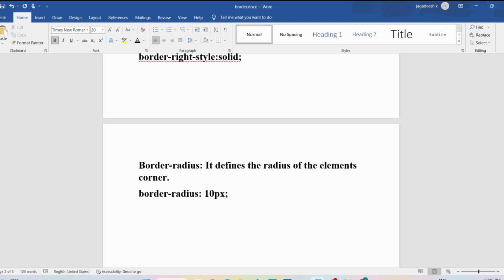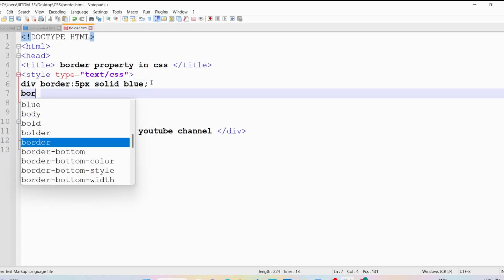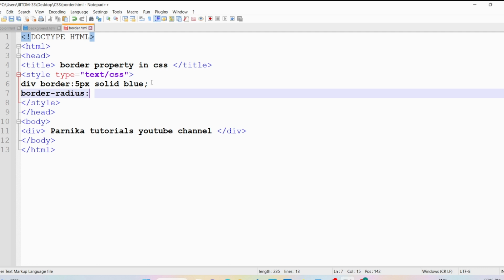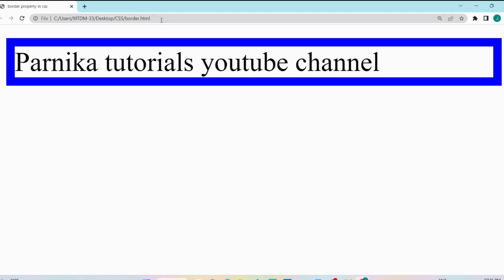Then top left will be 10 pixels, top right also 10 pixels, bottom right also 10 pixels, and bottom left also 10 pixels. If you want to observe, let me write here border-radius, and I will provide the 10 pixels, end with the semicolon. Let me save this one, go to the browser, and let me refresh it. Now in place of sharp edges, we got some radius for the corners, and if you observe, all the corners having the same radius.